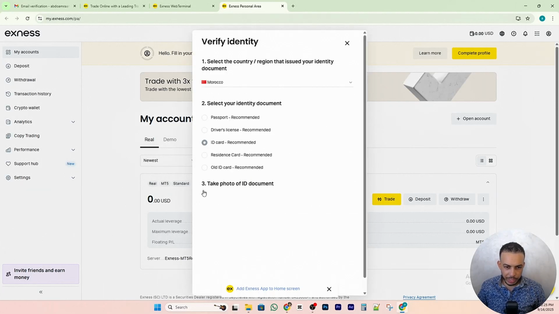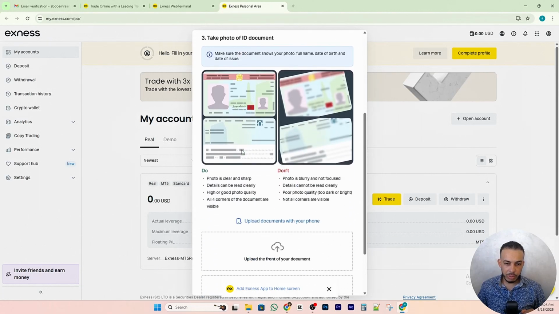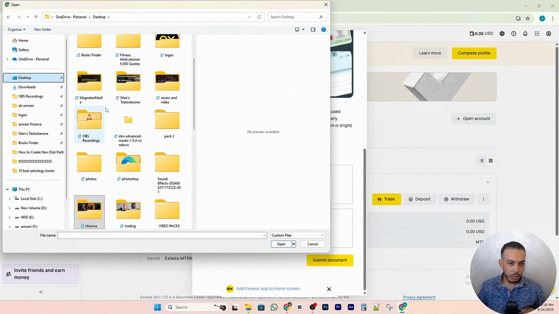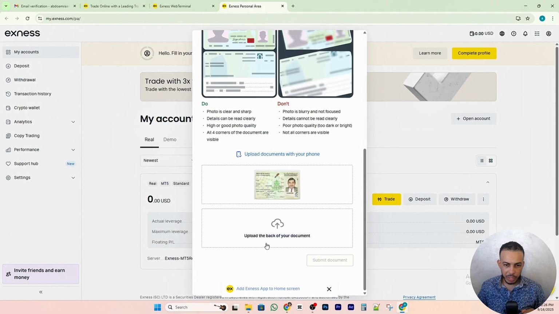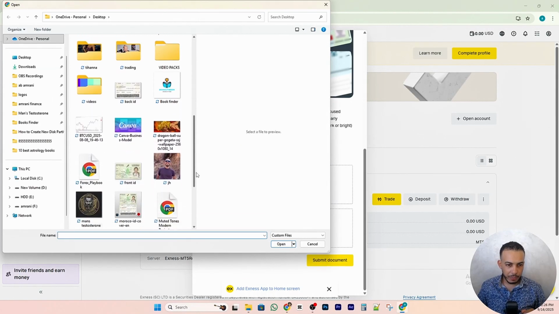So I will choose ID card. If you have a driver's license, choose this one. If you have a passport, choose this one, or residence card. Okay, so I will choose ID card. Upload the front here. Let's go to desktop. I will choose Mr. Ben. And I will choose the back here.